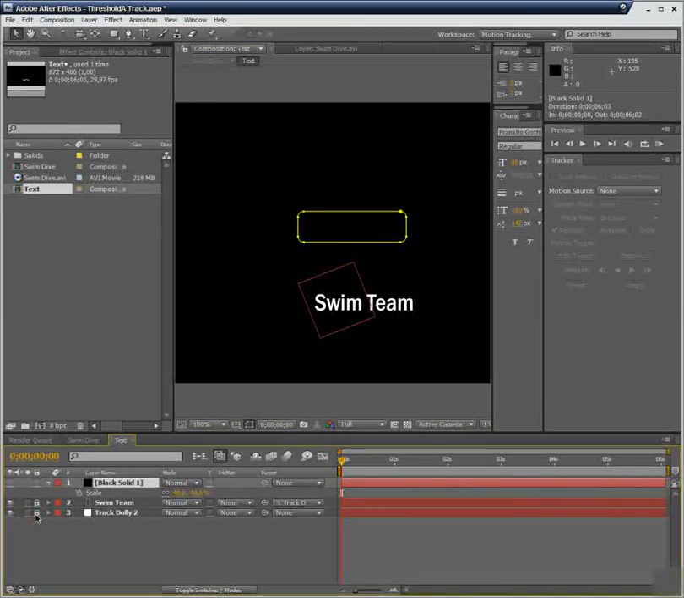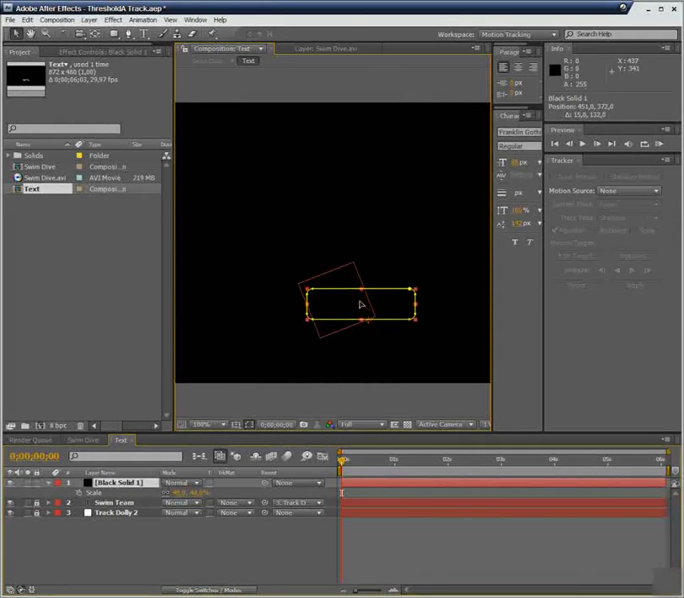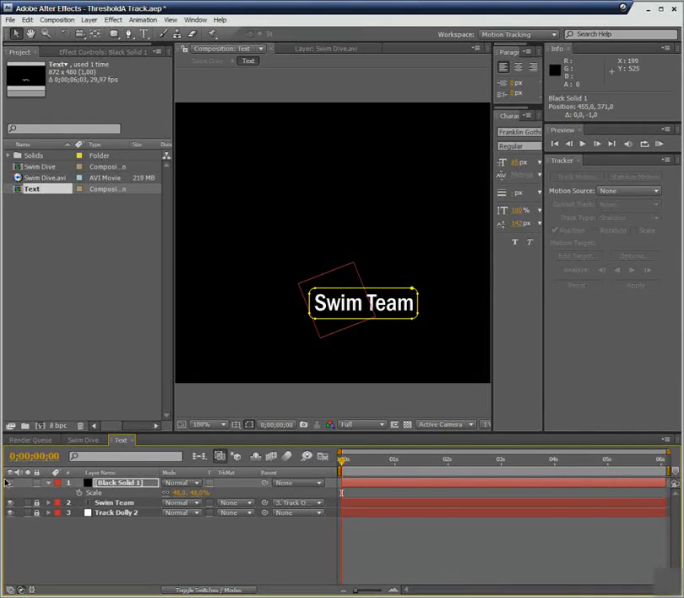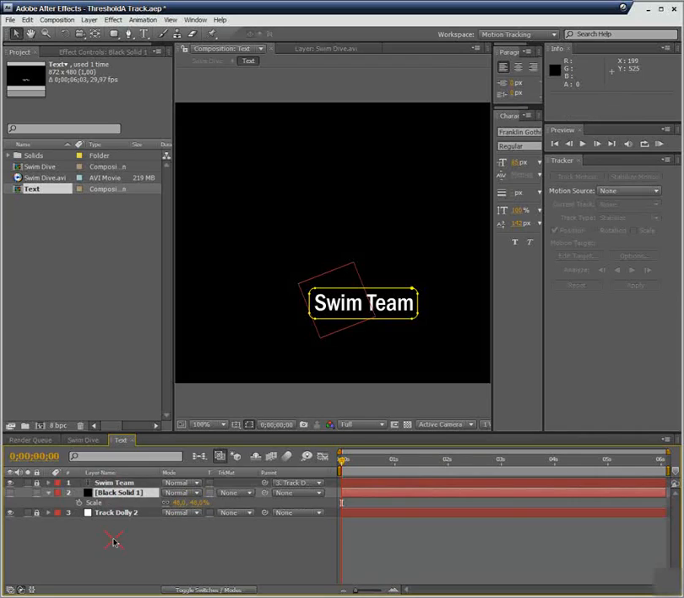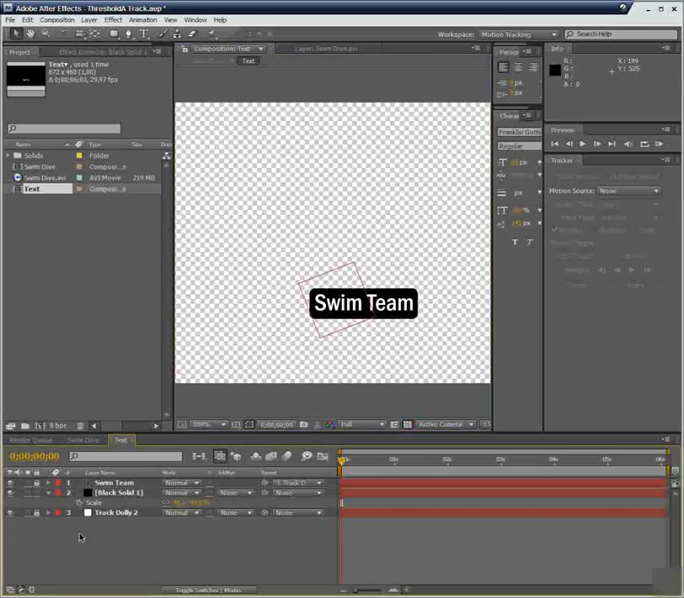We'll lock these two real quick, turn this one on, and pull this down just over our text, and turn it off until you think you have it in the right spot, or you could just use the arrow keys. That's probably a little bit easier. So it looks good, and we're going to put this behind the swim team, turn it back on, and switch to transparency. We're also going to want to parent this to that copied track dolly.